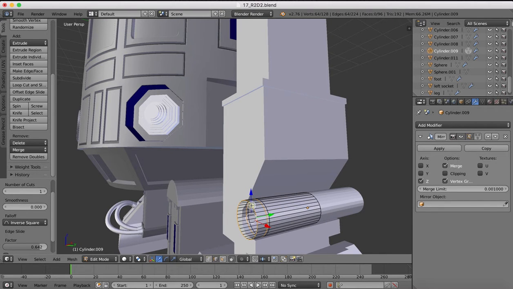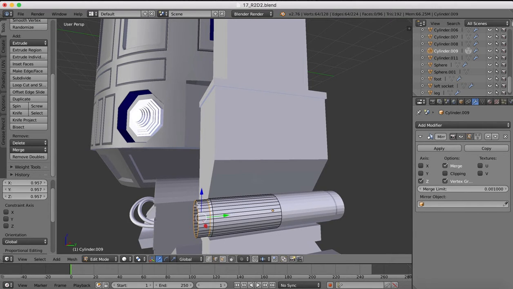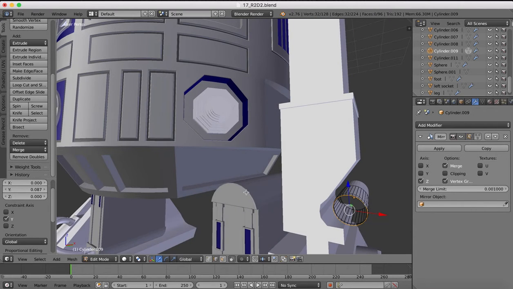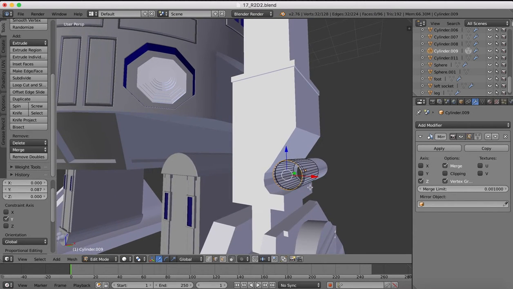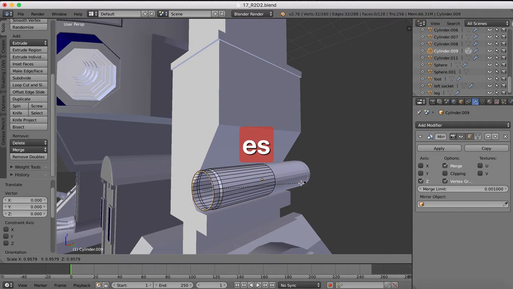So Shift, Alt, select those edges there. We'll scale this down a little bit. Just a tad. Take this end one here, so Shift and Alt, select the end cap, drag it back a bit. You'll see whatever we're doing here is being reflected on the right side there also, because we've got the mirror modifier turned on. E to extrude, S to scale.